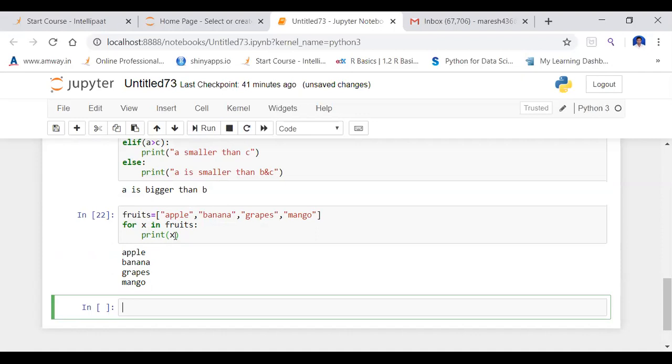Then it is incremented by 1. So the first index is completed. It goes to the next index. Banana is there in my fruits. Yes, it is there. It is printed. Then it is incremented by 1 and goes to grapes. Grapes is there in my fruits, so it will print, and then the x value is incremented by 1. Like that it will print all the values in my fruits list.